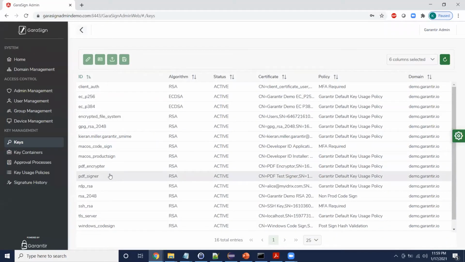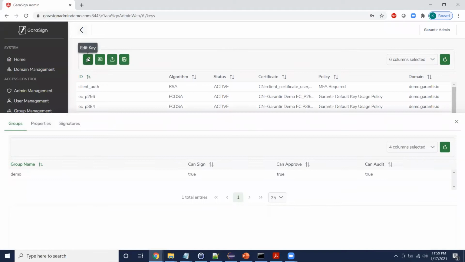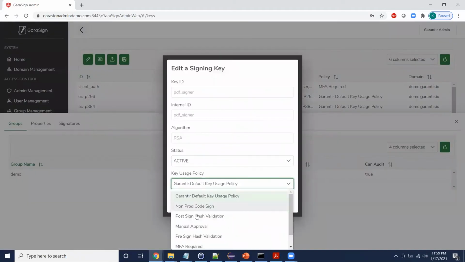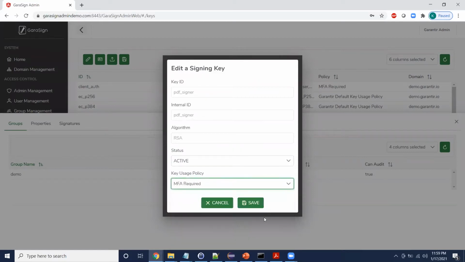GaraSign can also enforce advanced security controls, such as multi-factor authentication, device authentication, approval workflows, and more. To enable these controls, you simply have to change the key's policy. Let's enable multi-factor authentication.